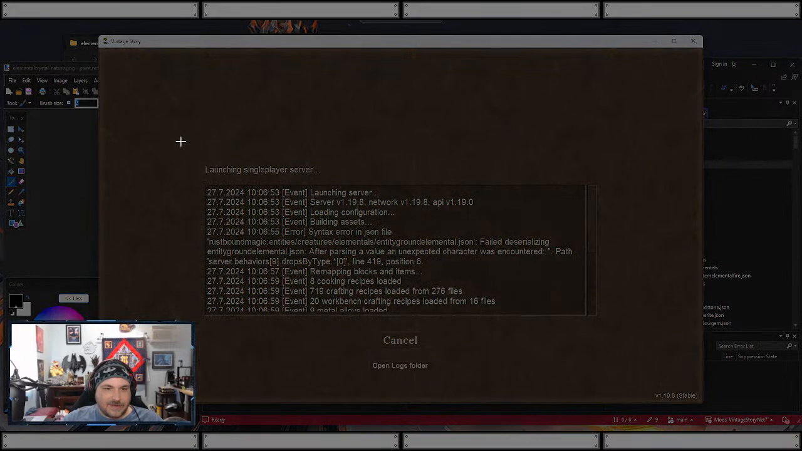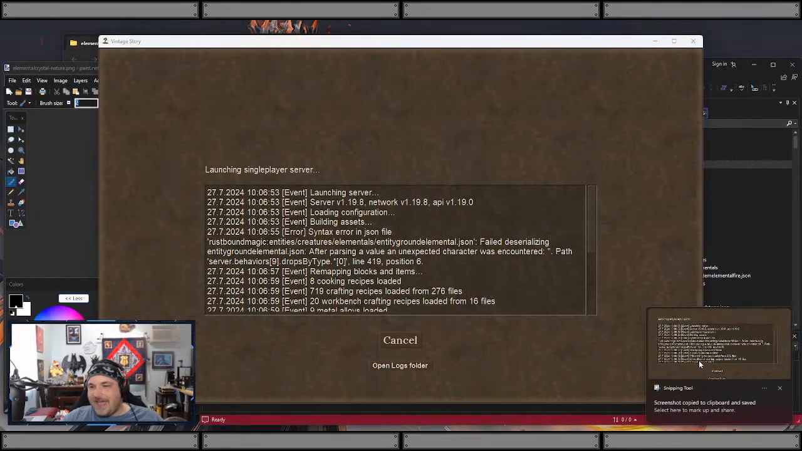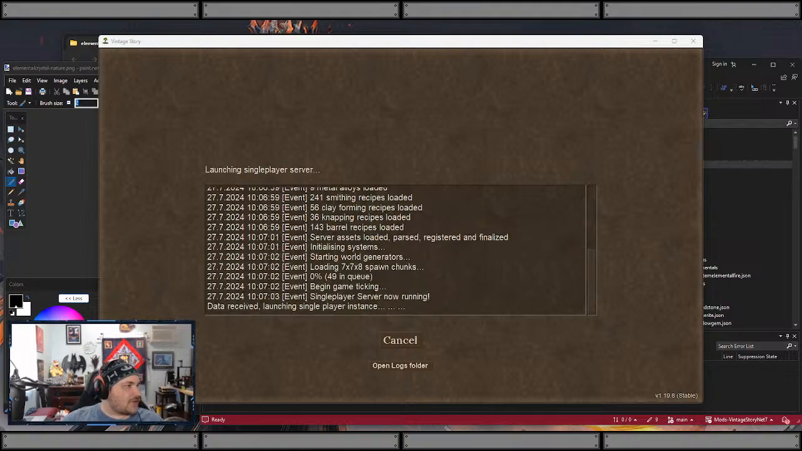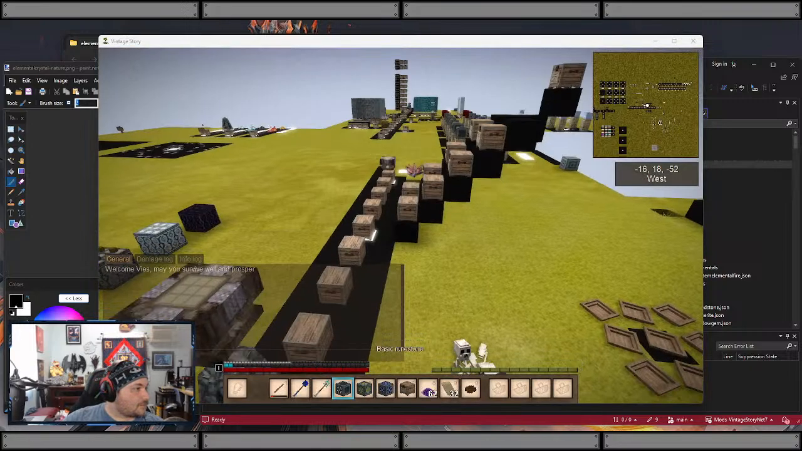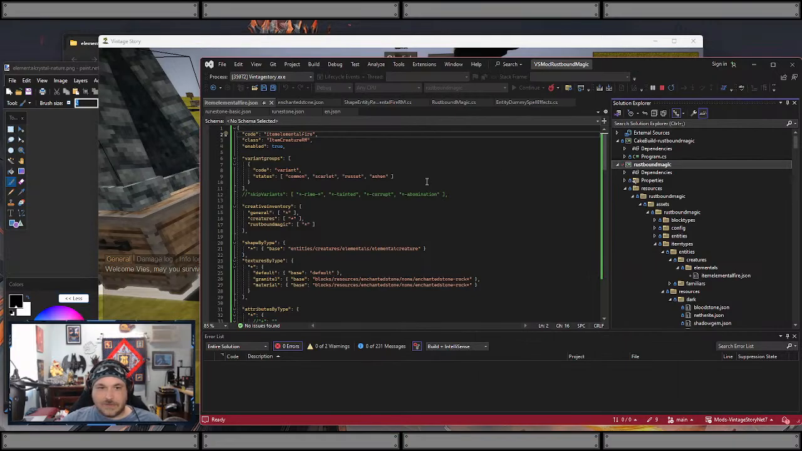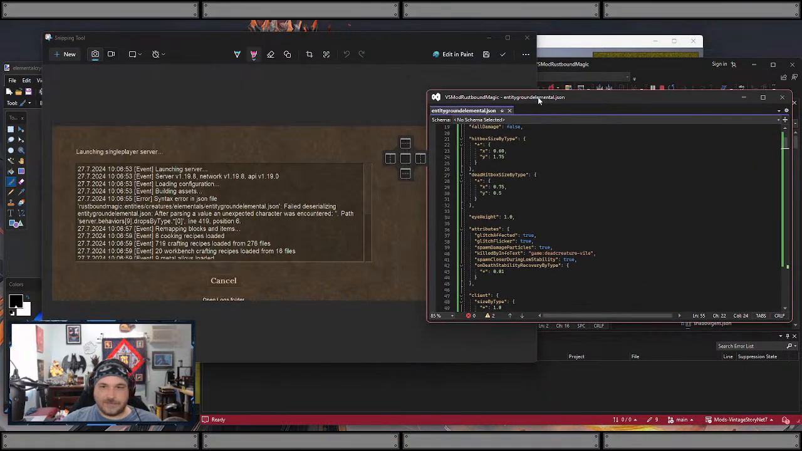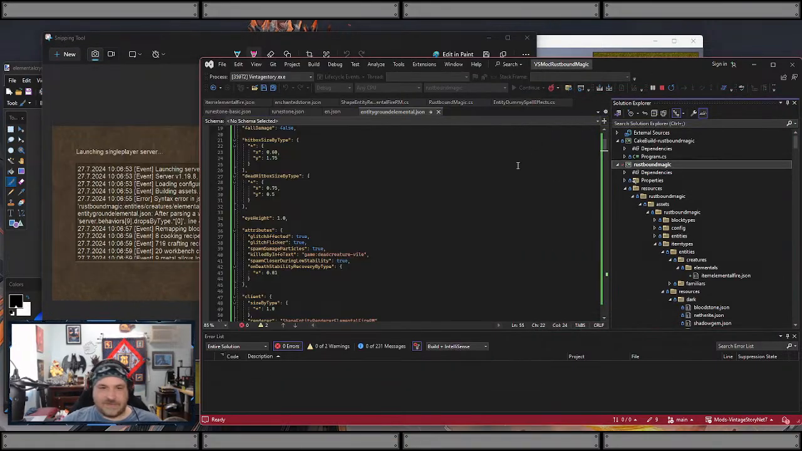Print screen. There, got it. Okay, on behavior 9, drops by type. Oh. Okay, yeah. Totally. Let's take a look at that. Boop. That was quick. Damn it.